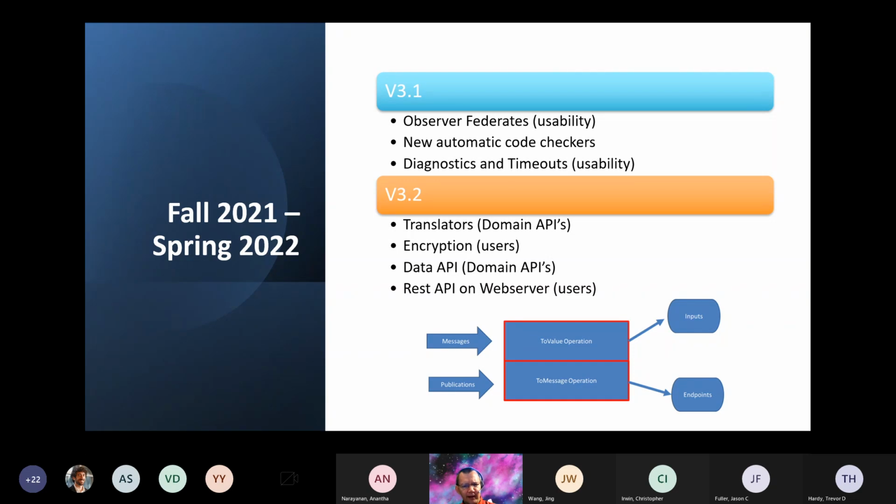The REST API really came from some users starting to use Helix on a web server or wanting to be able to interact with it through a microservice or other types of actions, which are becoming much more prevalent in cloud-based operations. And encryption features came from another user application. So we're being able to add in features that are driven by different applications.